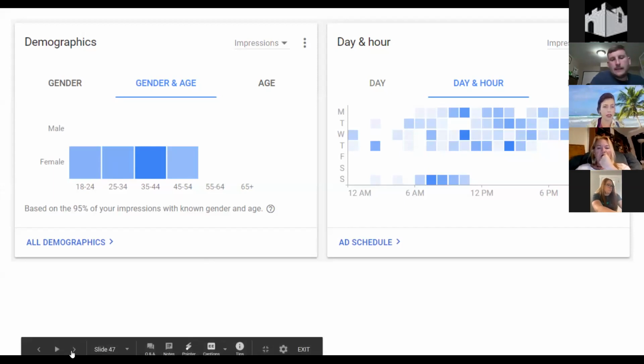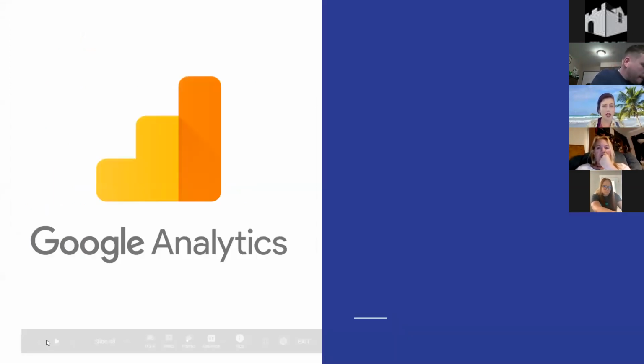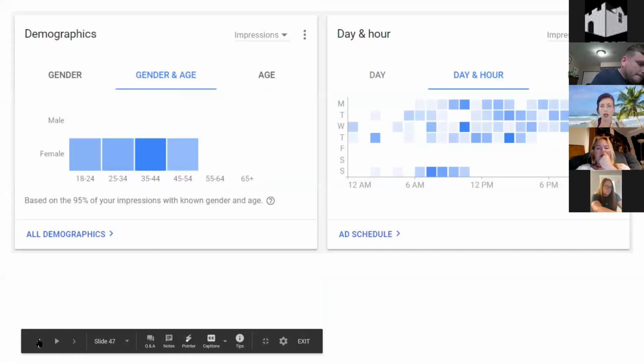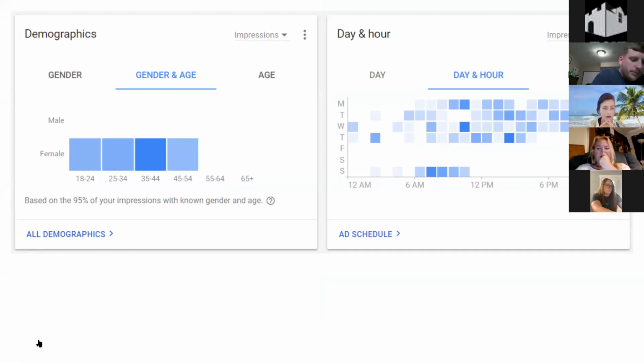Okay, let's see. Does anybody have any questions on ads before we move into analytics? Would it matter if you didn't put anything in the demographics? What if it just targeted everyone? Yes, it's pretty much just going to target everyone.